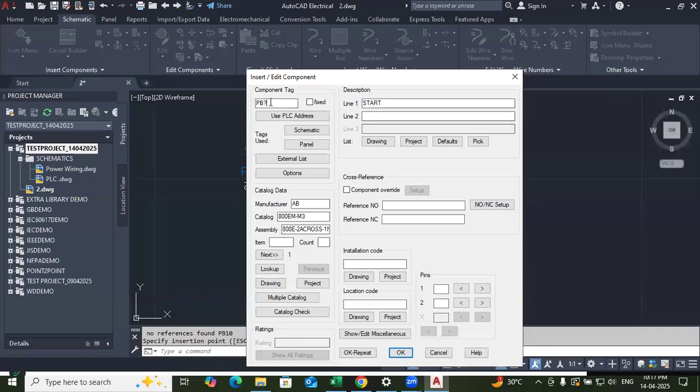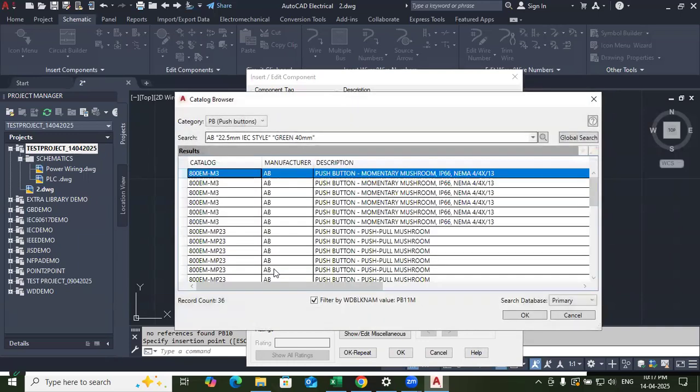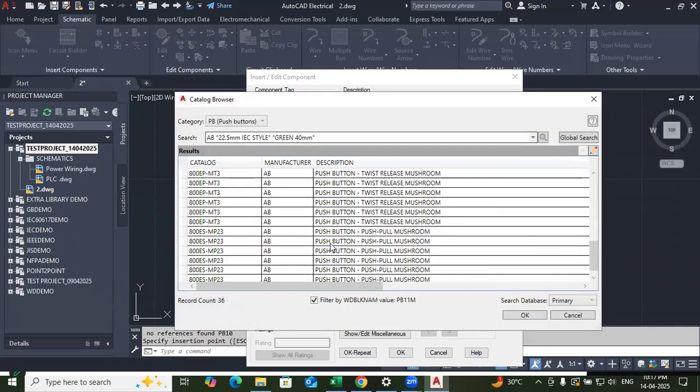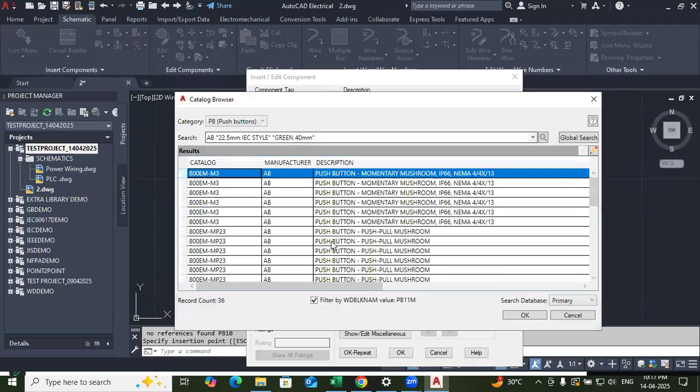Component tag in the sense, the name of that symbol. Earlier I had used PB10, now I will use PB20. And here we can change the description: start push button. If you want to change the catalog data, again I will go to the lookup option, and now I will select another one.